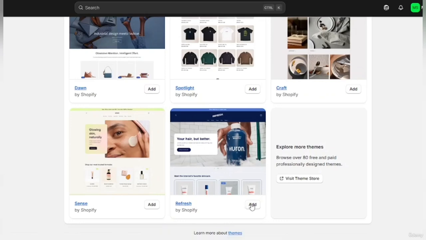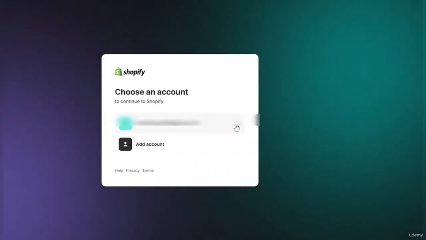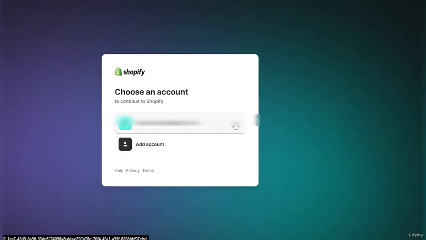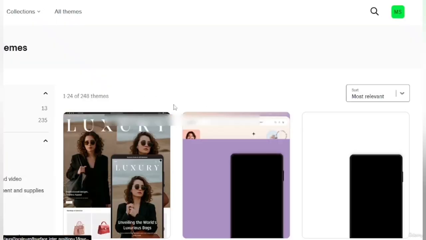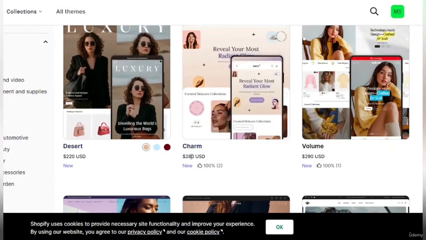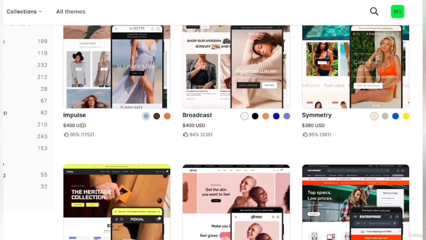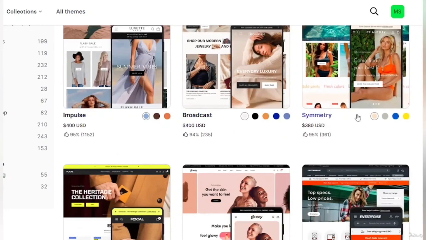So I'm going to click on this, but otherwise if you want to see other themes as well, I'm going to click on here which says visit theme. You're going to be asked to log in to continue to your Shopify. Once you log in, you're going to see lots of themes. You can see this one costs 220 USD, this one is $280, this one right here is $290, and this one is $400, and this one is $400 as well, $380.